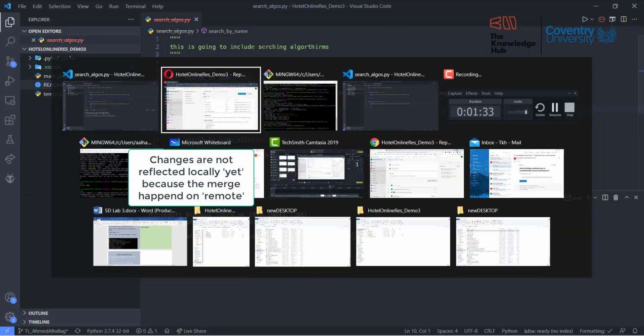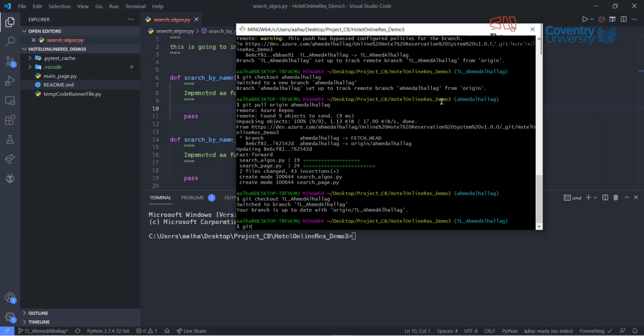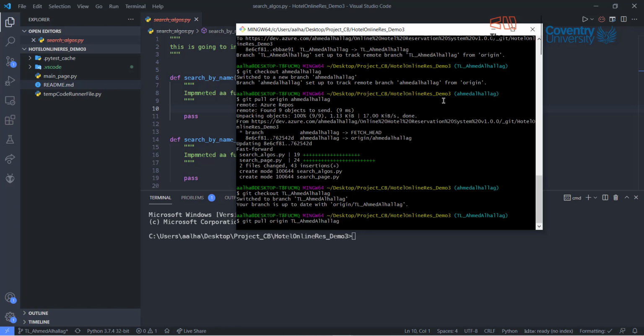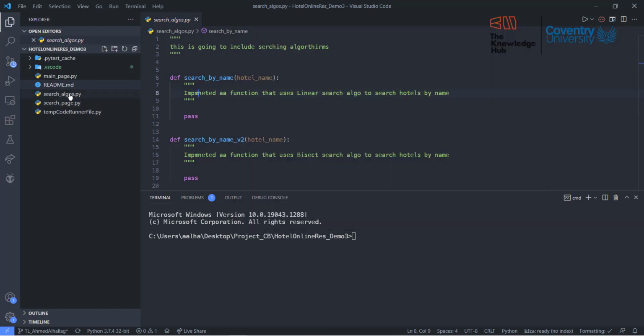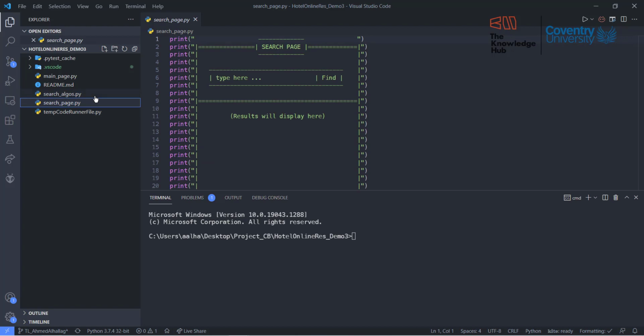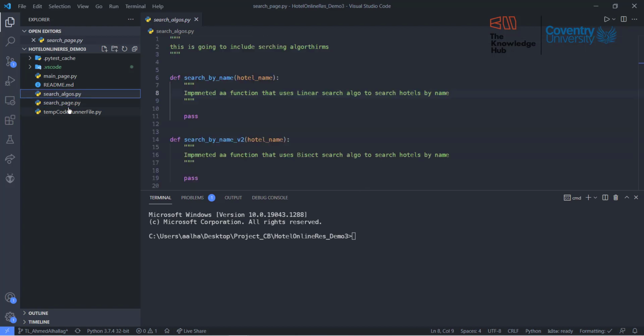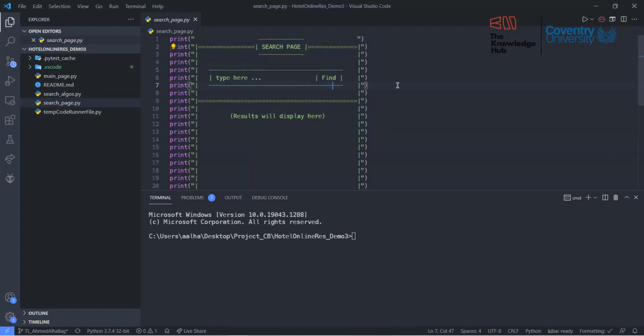So if the changes are not reflecting, you can just do a pull. So git pull from, of course, origin. Origin means the remote repository on Azure DevOps repos, right? And from my branch that has the current updated changes. And once I do that, I can see the changes that I've just merged onto Azure DevOps repos, onto the remote repository. I can see it locally right now, right?